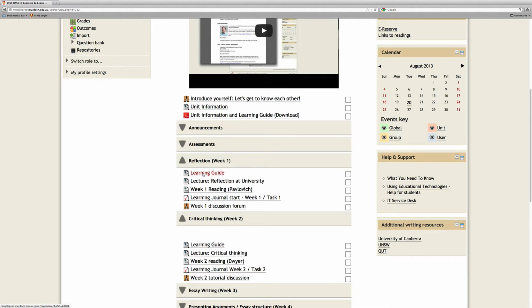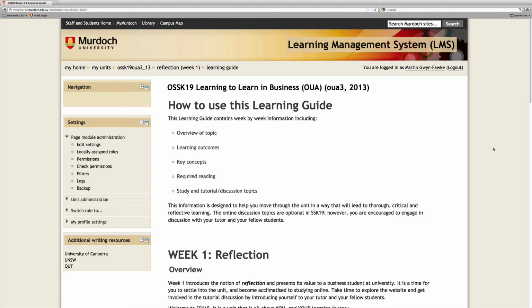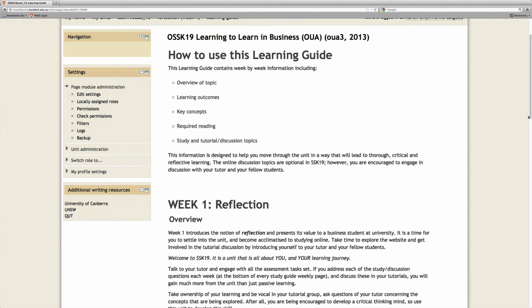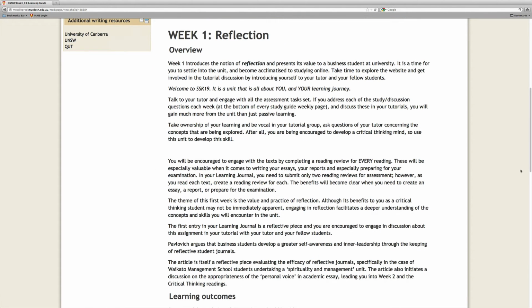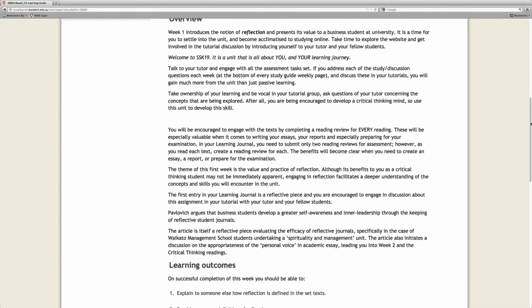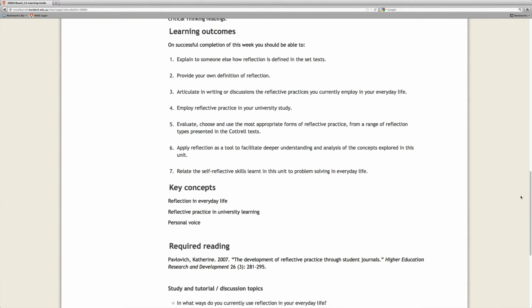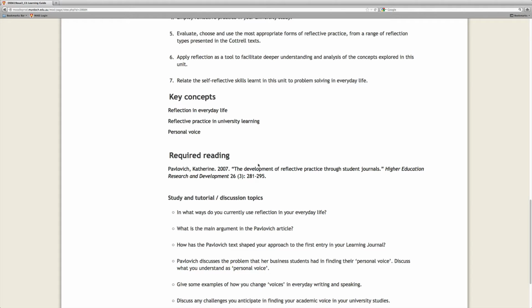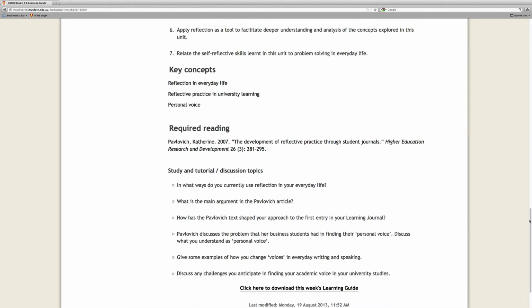This is a web page. If I click on this, it'll take us to, first of all, how to use the learning guide, a very short section, and then it gets into what to do for that week. Okay, so the first week's all about reflection. The learning outcomes, the key concepts we're going to be discussing, the required reading, and some tutorial and discussion topics that we'll be chatting about in your discussion.